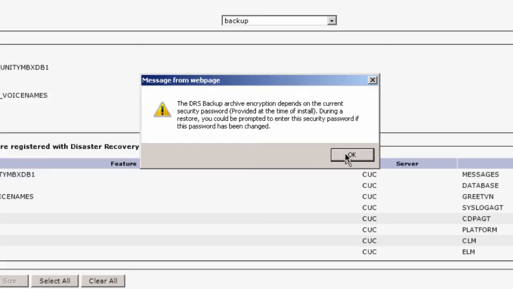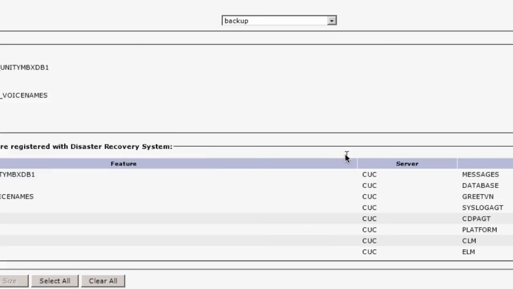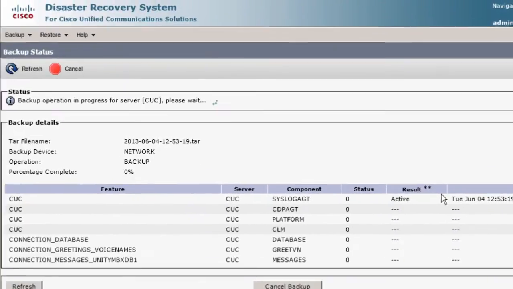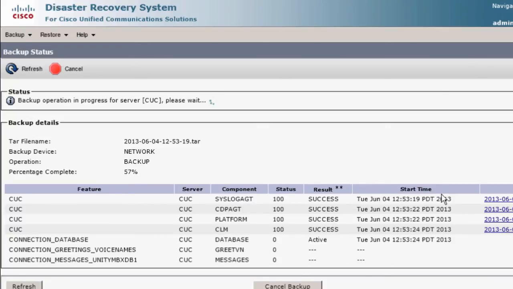And then it's going to give you a little bit of a warning. Say, hey, make sure your security passwords are up to date and you know what they are and everything like that. So this thing's going to kick this off, and it's going to take a little bit of time to back up the devices and the actual users and stuff. It shouldn't take too long, but we're going to go ahead and pause the video and come back after it's complete.